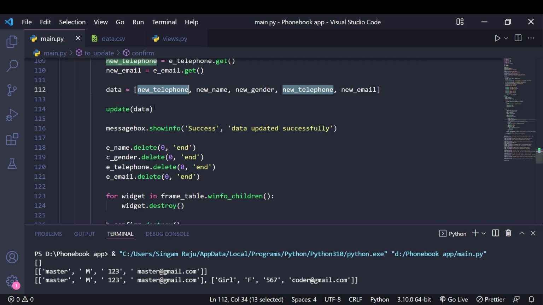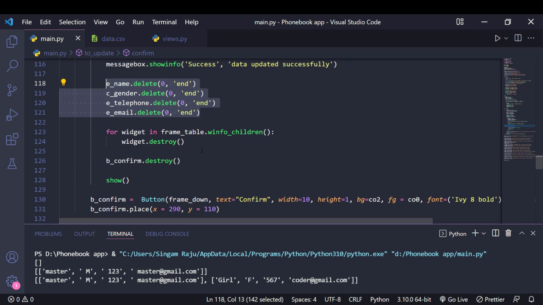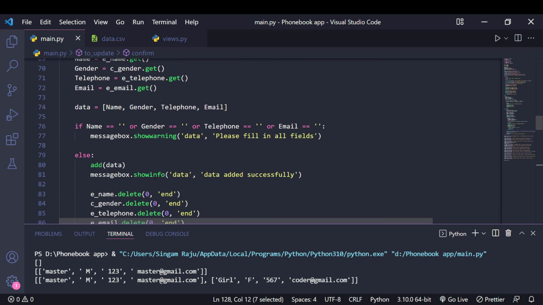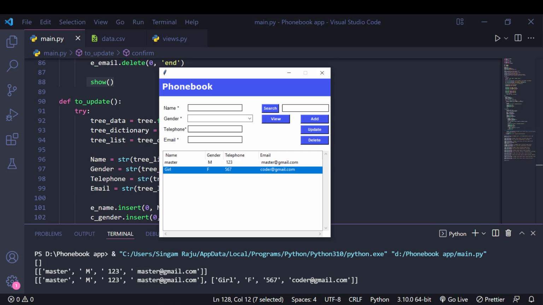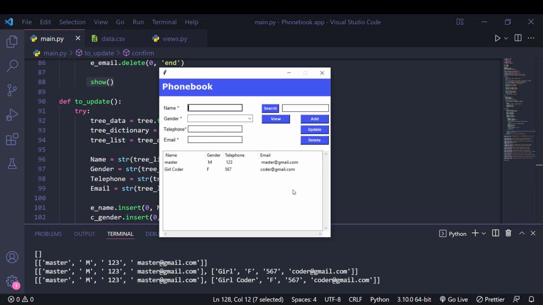Okay, once it gets updated, we will get a message saying that data updated successfully, and it will delete the previous entry values, and it also deletes the frame table, and it will delete the confirm button, and it will rerun that show method so that it fetches the new frame table and it will show us the new list. This is how this exactly works. So if you want to update it, click on update, just give the code and click on confirm, updated successfully, and yeah, boom.